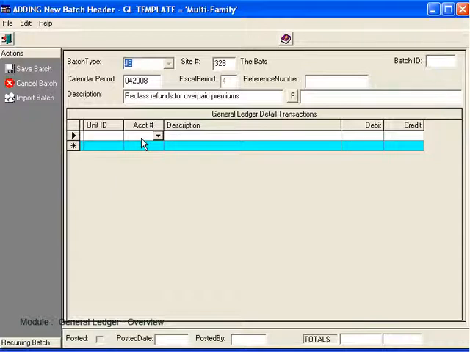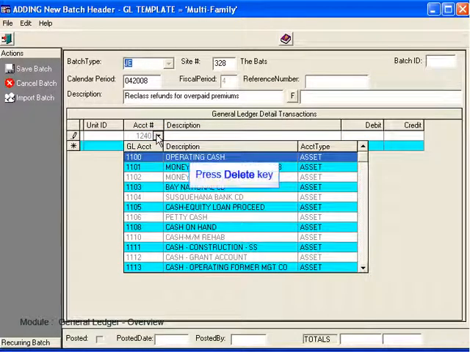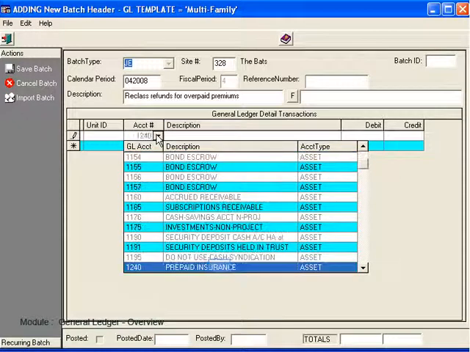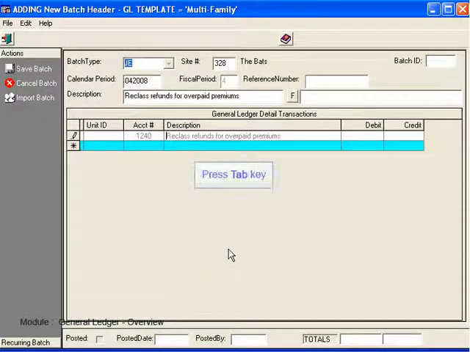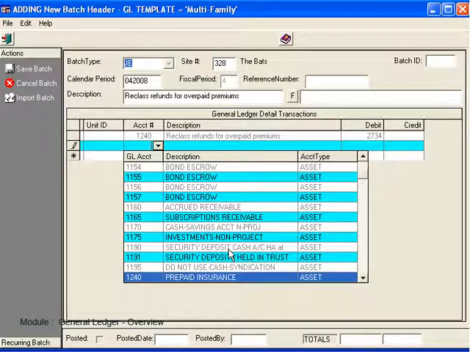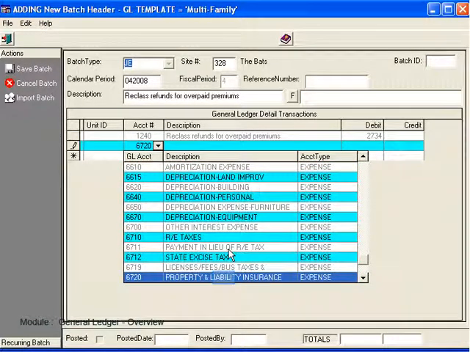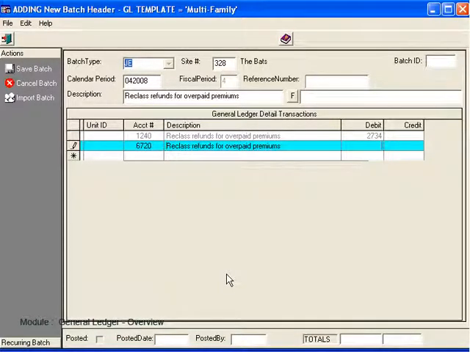They told me to type in account number 1240, which I happen to know is 1240 prepaid insurance. They said to debit 2734. I just press tab. The next one they want me to enter is 6720, which is property and liability casualty insurance. I'm going to let the default description fill in, and I'm going to credit 2734. Now we should be in balance.